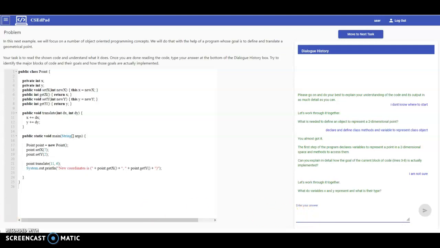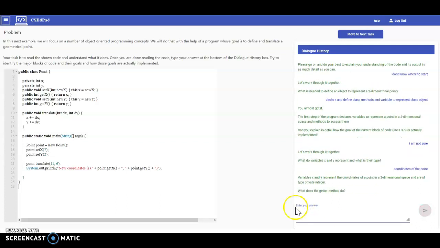We see that a more specific question than before is asked by the tutor. What do variables x and y represent and what is their type? Let's respond to this as coordinates of the point. We can see that the tutor also provides a correct answer which reinforces students' understanding. Variable x and y represent the coordinate of a point in a two-dimensional space and are of type private integer.